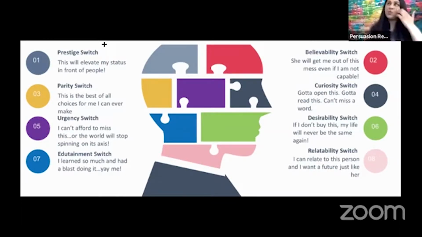Okay. Next step, parity switch. Parity switch is where basically all you're doing is telling them why you are better than all the other options out there. Curiosity switch is where you are going to tease their sense of curiosity. And this works especially well if you have an elaborate PDF, right? An elaborate something. And I'm going to tell you how you can use it in just a bit.